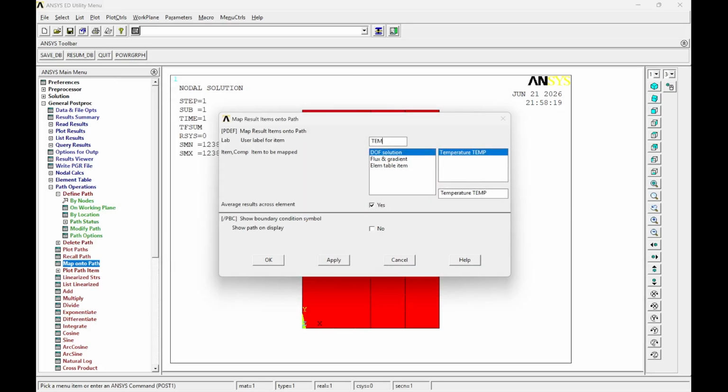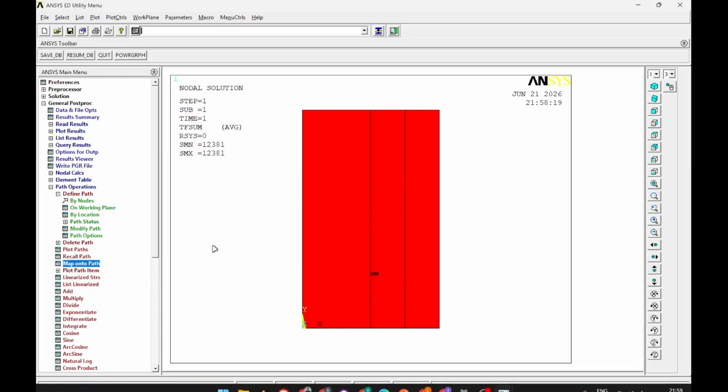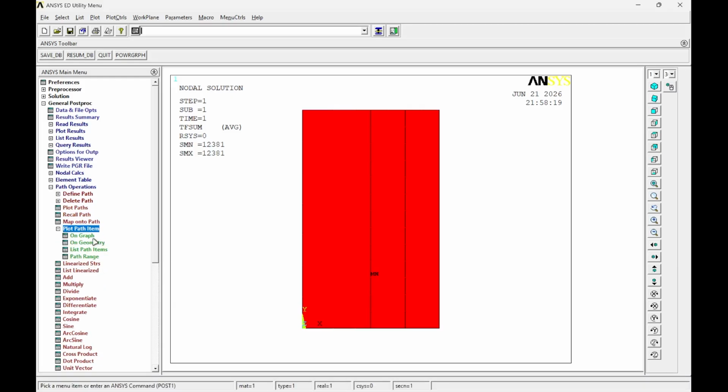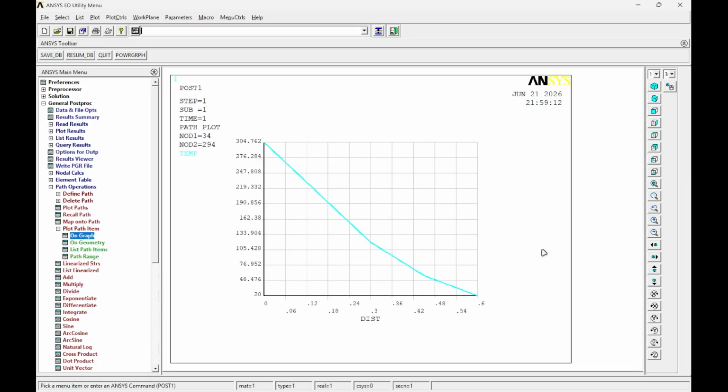Here again we can give the label as temp. Clicking on OK. Make sure the default values have been selected as they are. Now I'm going to plot path item, on graph, and we'll select the temp label. We should get this exact graph, and we can copy down the node 1 and node 2 values. This completes the second problem of thermal analysis. Thank you for watching.